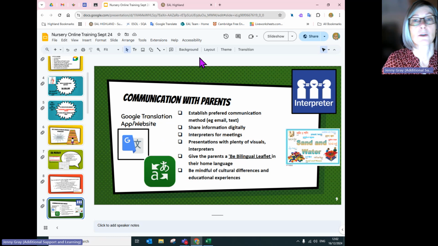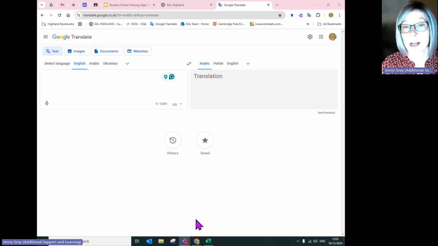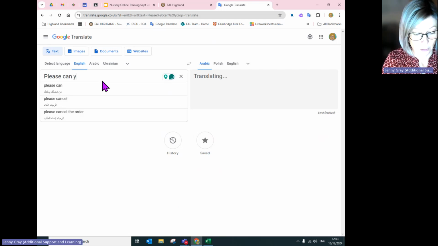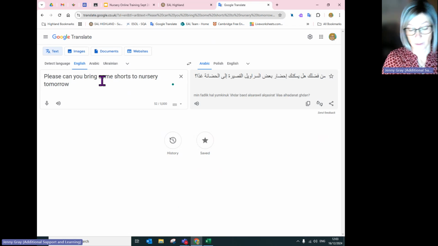Okay, so if we have a look at Google Translate, if you have got a parent that's not got very much English, Google Translate will be your friend. It can also be quite handy to communicate with a pupil, maybe who's very upset, and you want to tell them their mum is coming soon, or dad will be here in an hour. You can use Google Translate. So it can be done in different ways. You can either type, please can you bring some sharks to nursery tomorrow. Okay, so typed, and that will be translated into the language.